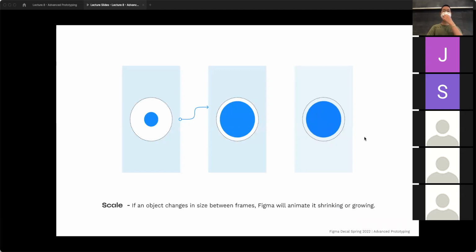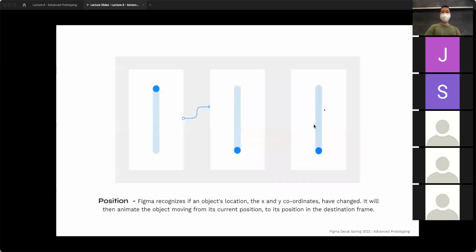So, running through a couple of quick examples of what Smart Animate can actually affect. Scale is first. If you have one circle small and one circle big, Smart Animate will figure out all of the middle sizes for you in this example. Position is another one where if you have a starting and ending position, Figma will fill in all of the blanks for you. So having these 2 frames is sufficient for Figma to apply the Smart Animate. This is essentially recognizing the object's X and Y coordinates very easily and then animating the object moving from its current position to its destination frame.